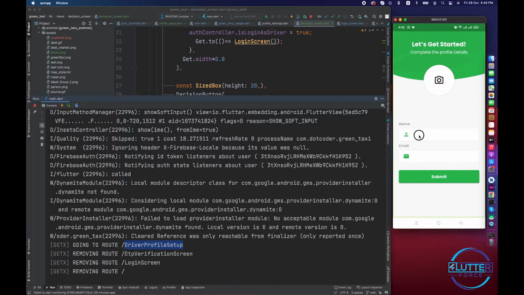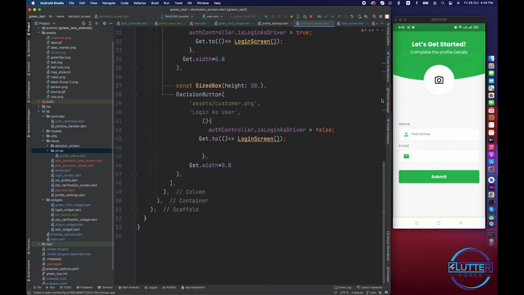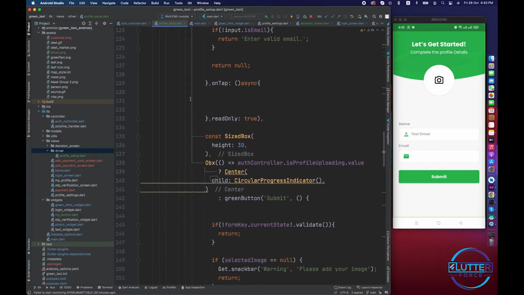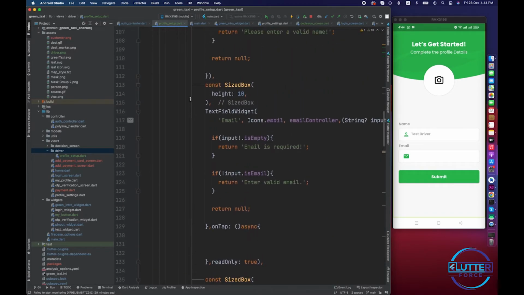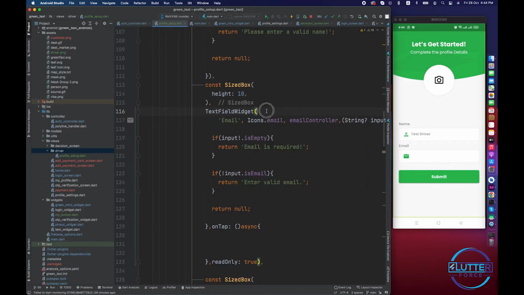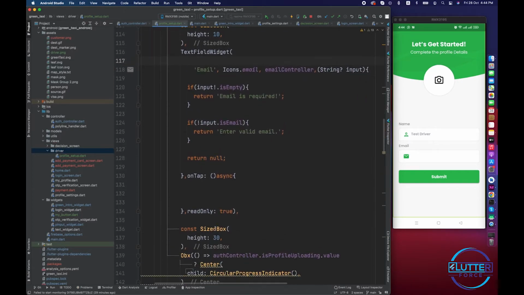Let's enter some information like driver name, test driver, and then I'm going to enter an email for this. As you can see, the email field is not editable. Maybe I did something. So in the text field, we have here the check read only, and this is true, so it should be false.